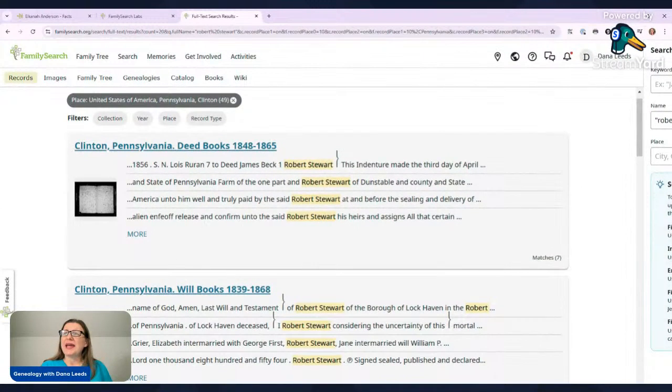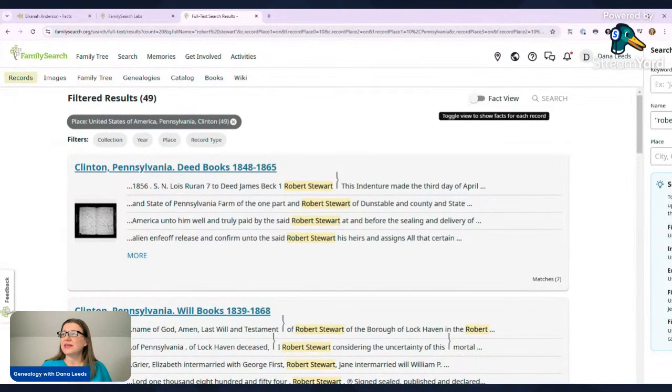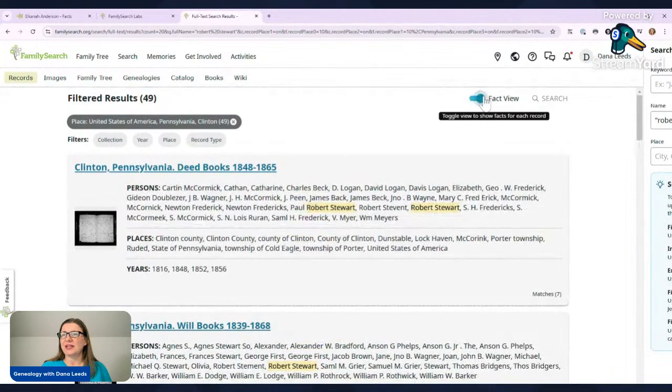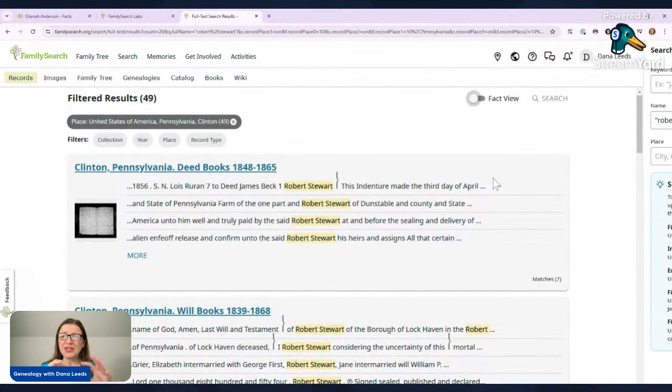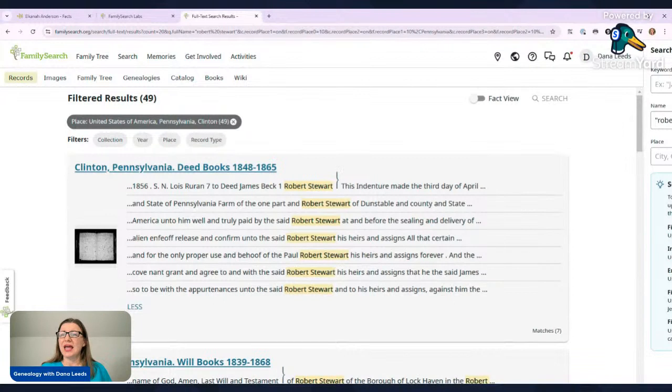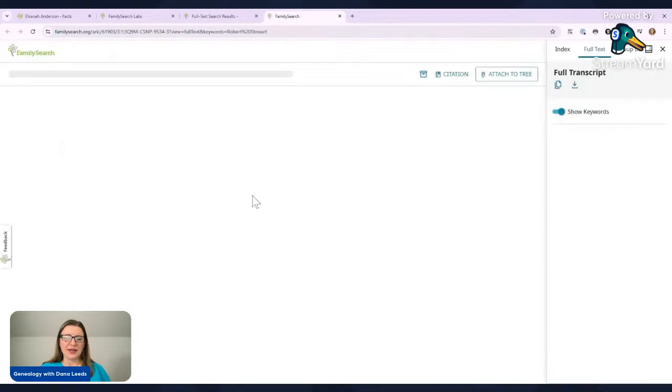So here, we can toggle this. This shows the facts or not. So it changes if I turn it to here, it shows all the people that are on this 2-page spread. So when you're searching for something, you're searching for the 2-page spread. And it says, we see all those names, we see these places, and we see these years. Or you can have it the default way, which is this, where it's giving you some lines where Robert Stewart appeared. And you can click more, and I think that must mean that he's on there 7 times. And so let's go ahead and go to this deed book and see what this looks like.